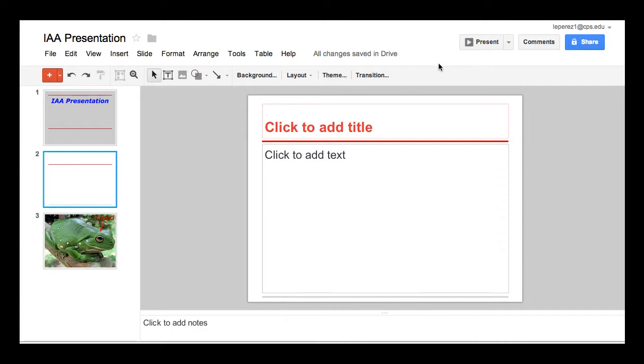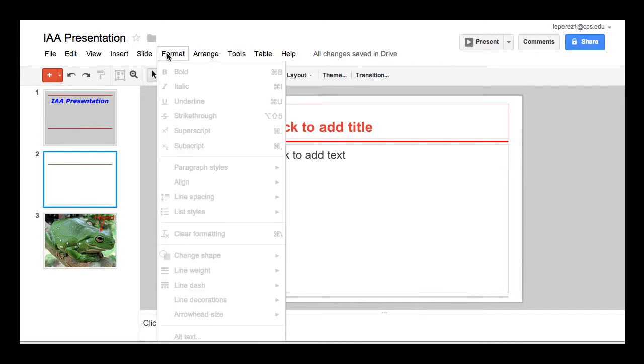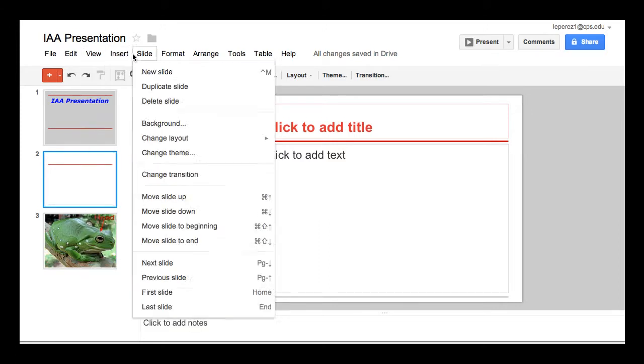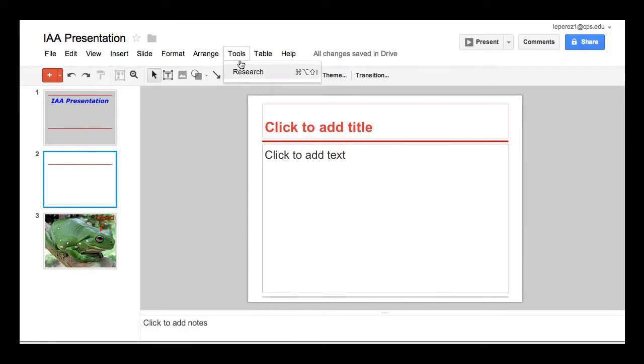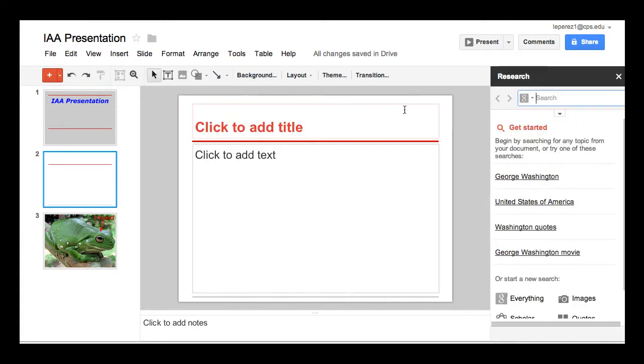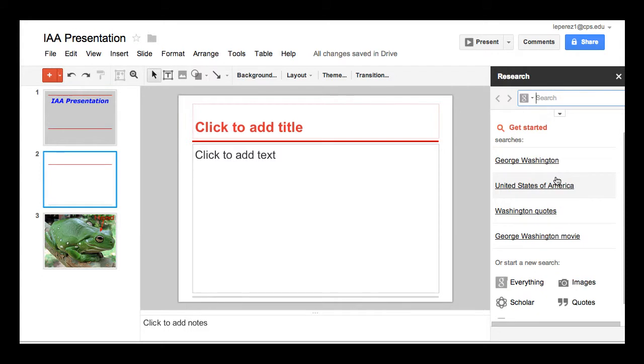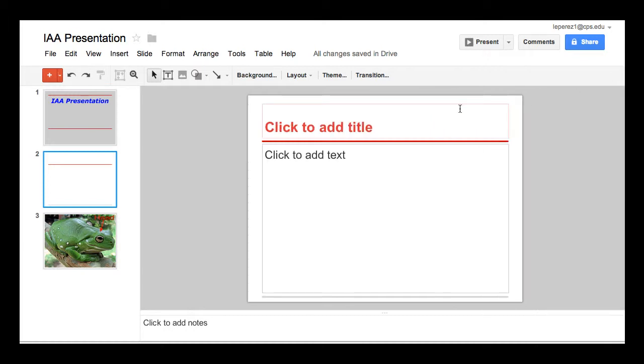Okay, so there's one other very cool tool that I want you to see here, and that is under Tools. Tools, Research. So students can actually do research within Google Presentation while they are creating their slideshow. So what a great and powerful way for them to start to create presentations based on research. Not that you would necessarily want to limit it to this, but this was a great way to get started.